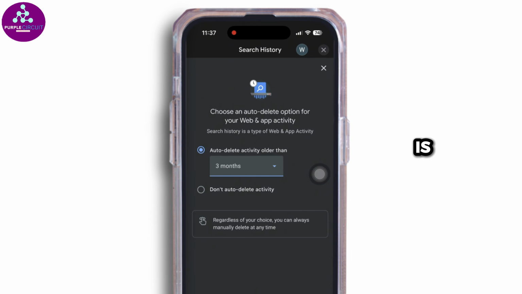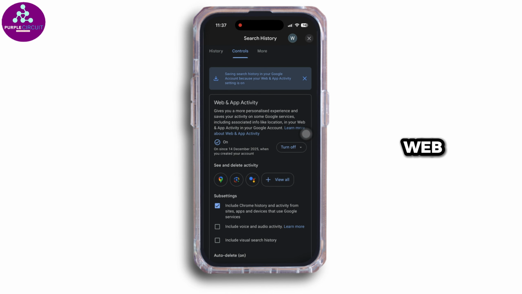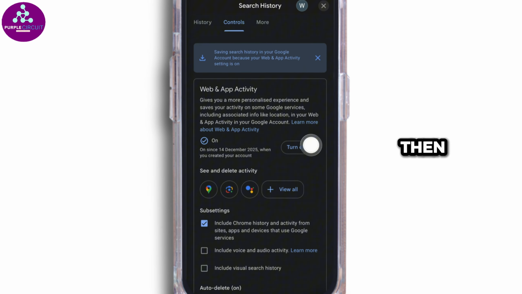Also, what you can do is completely turn off this feature. For that, click on the option Saving to Web and App Activity. Then click on the option Turn Off. Now your search history won't be saved.